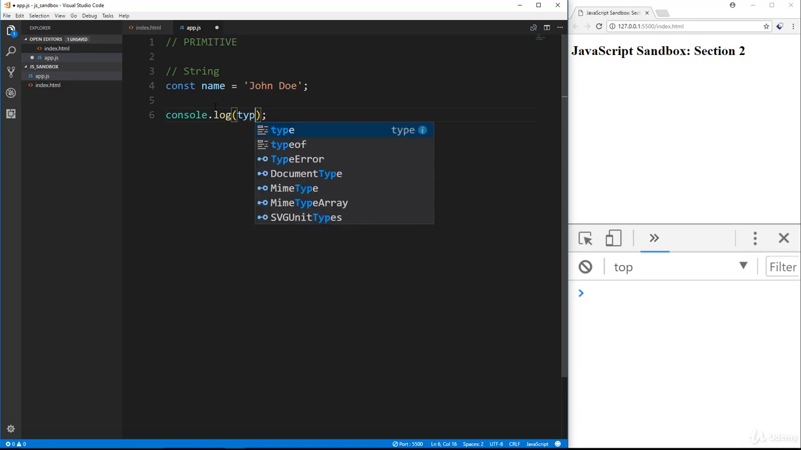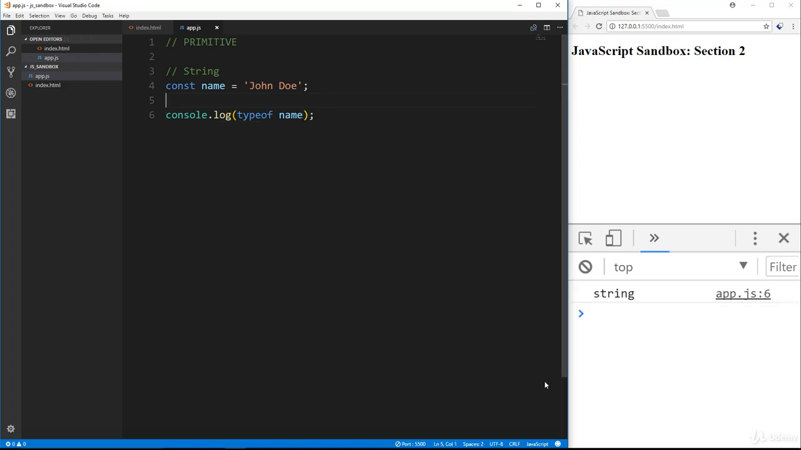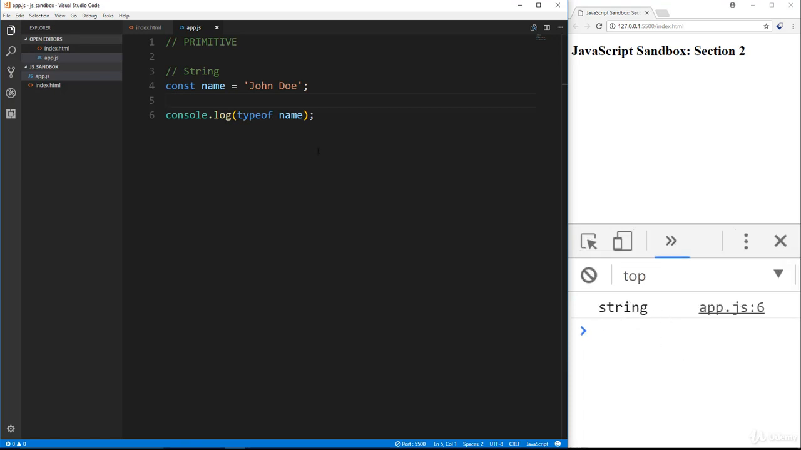All right, so what I want to do now is just do a console.log, and we can use the typeof operator. So we'll do typeof, space, and then put in the name of the variable. Let's go ahead and save that, and it'll run. And down here in the console, notice that it says string. So it's just telling us that this is a string.